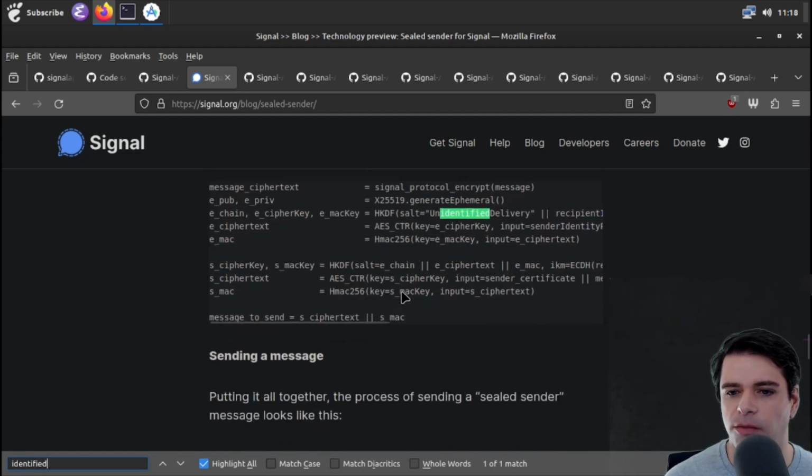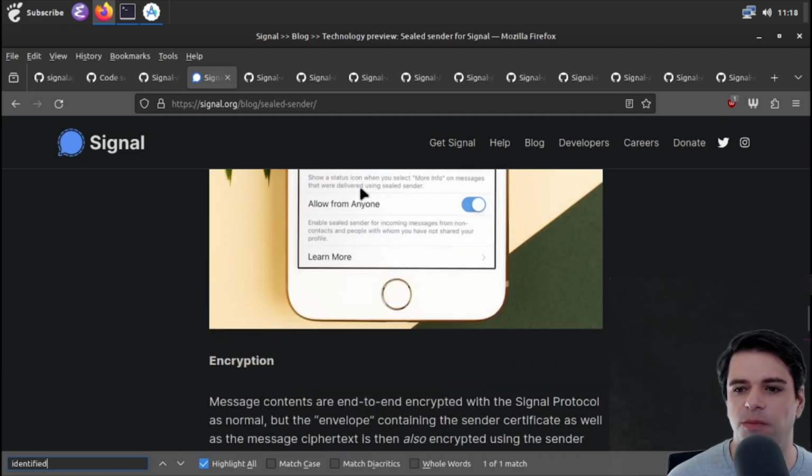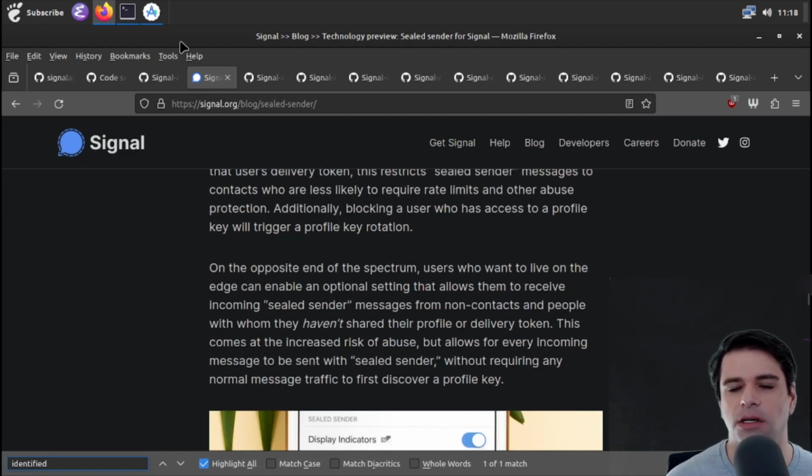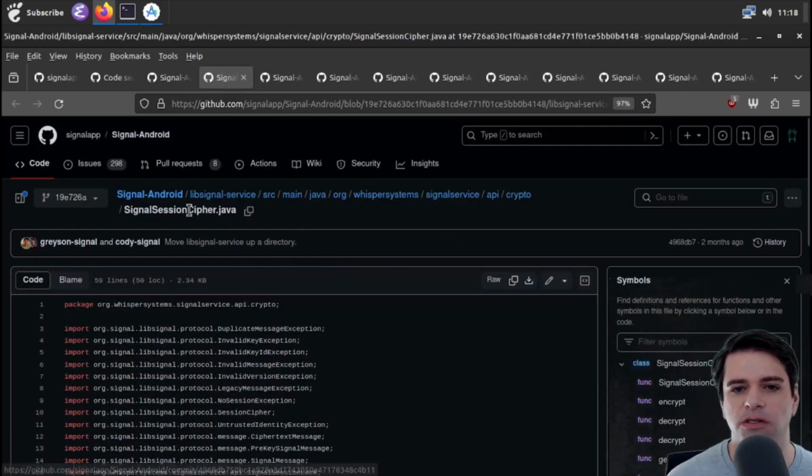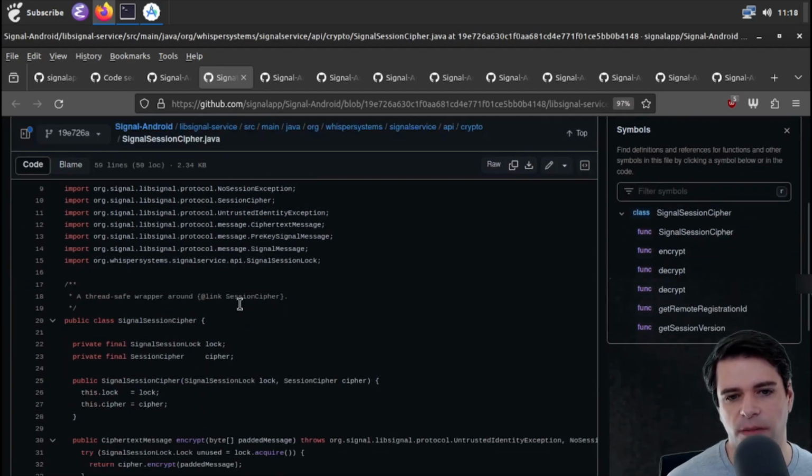I'm not sure. I'm sure if we read all of this, we would find out what unidentified is, but let's just plow along and see. I don't think it's going to be fundamental. Okay, so here's Signal session cipher. This probably is more fundamental.